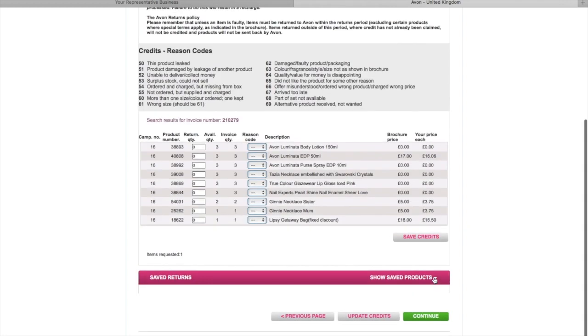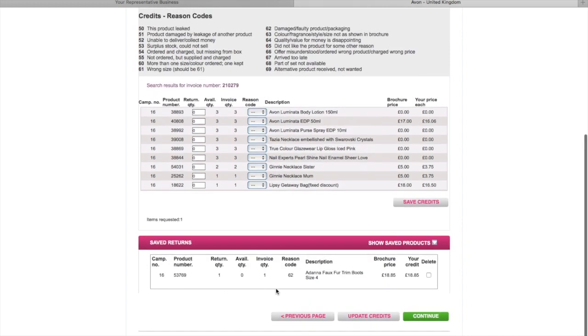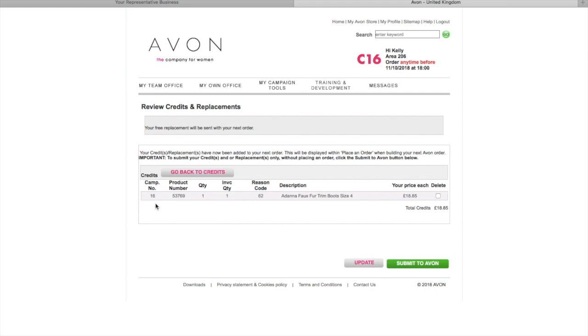If I click on that, I can have a look at the items that I'm returning, and that is my boots. Now, if for any reason I didn't want to return the boots, say I'd sold them on and wasn't able to collect the money, I could just click delete and then update order, and that would remove it again. But as it turns out, it's faulty stock and I want my money back, so I'm going to click continue.